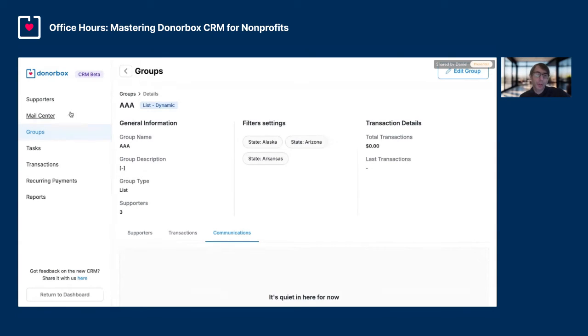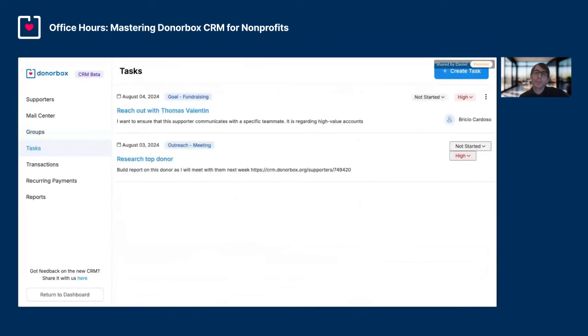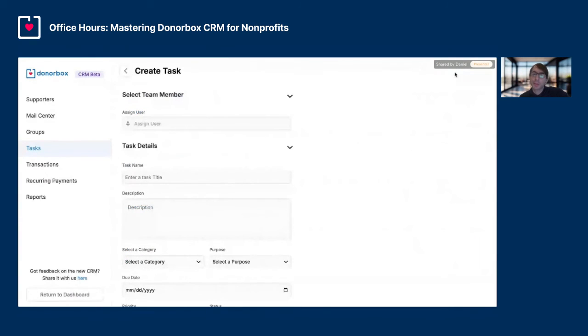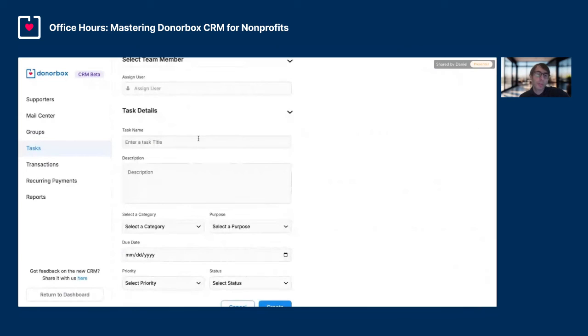So moving on, we have tasks. Now this is a new feature. This will allow you as an organization to have all your work in one centralized location. Very straightforward. You can create a task, assign it to any specific user within your organization, add the name, description.